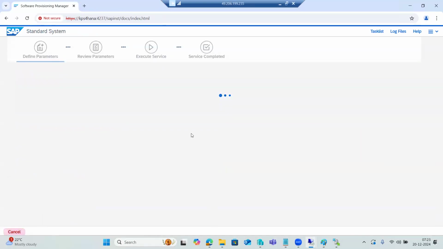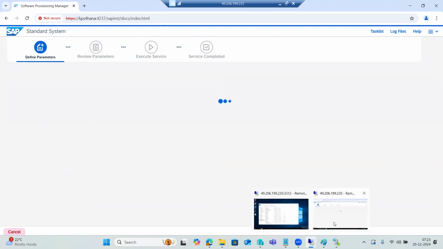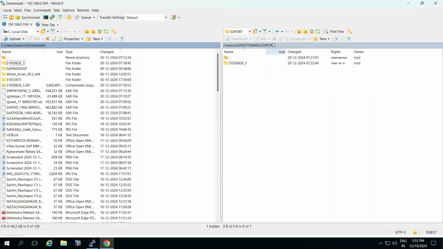Similar procedure, similar steps. From now on, you know what to do, what options you need to select, what SID to keep, what the passwords are, and where to choose the kernel directory. Because we have downloaded everything, we have loaded everything here into SWPM. This one is not required now.